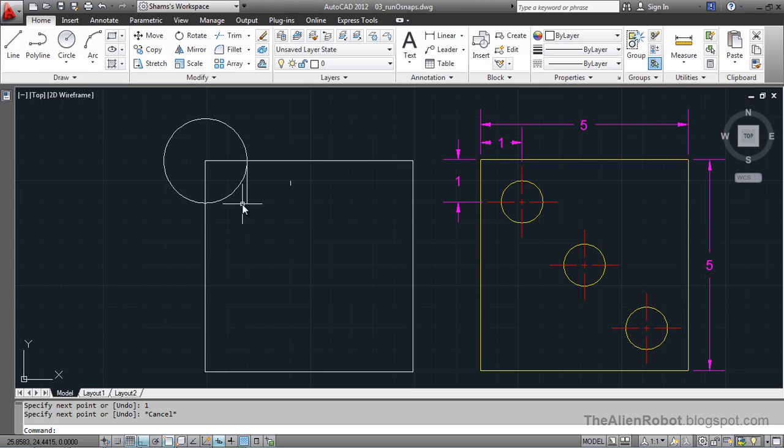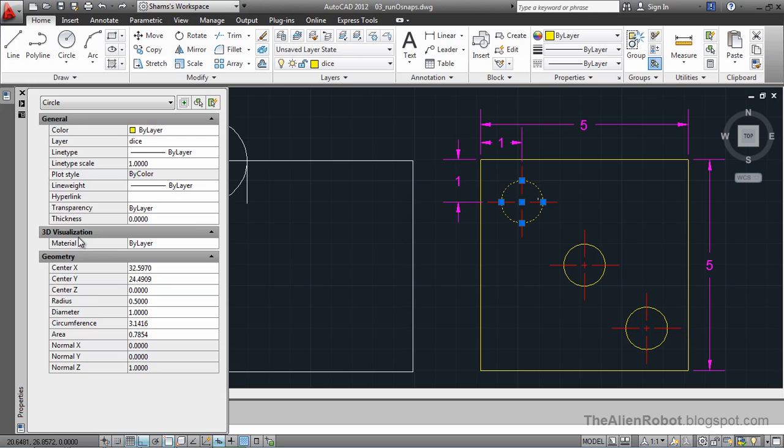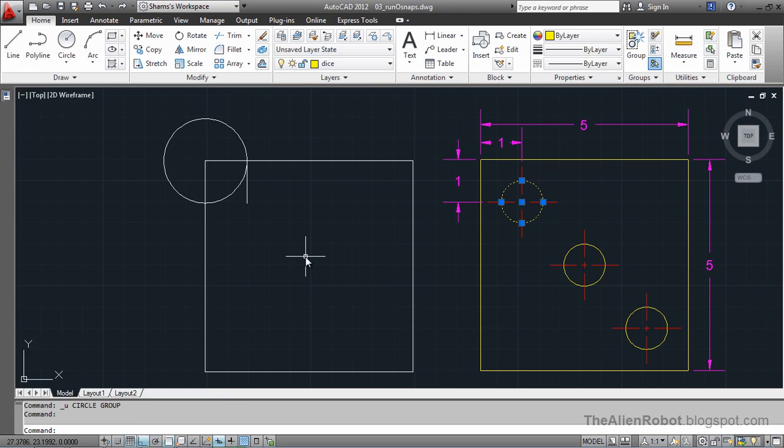Now from here we know that this point is the center of the circle we want to create. So I'm going to select this to figure out what the radius is. I'm going to go to my property changer, and right here the radius is 0.5 unit. Now if you don't have this property changer, you can press Ctrl 1 to open that property changer on your screen. Now we know that the radius of that circle is 0.5. I'm going to relaunch my circle command. Type 0.5, enter. Now we're done with that.